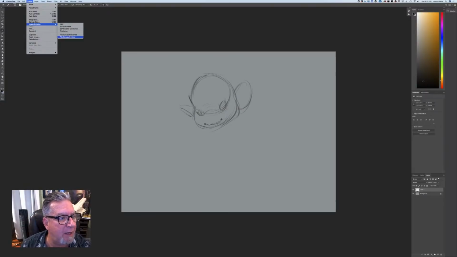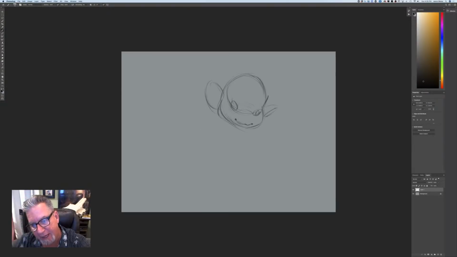I'm not gonna make this super complex because the big thing I want you to understand on this is how to apply photographic textures. So that's what I'm going to be focusing on.